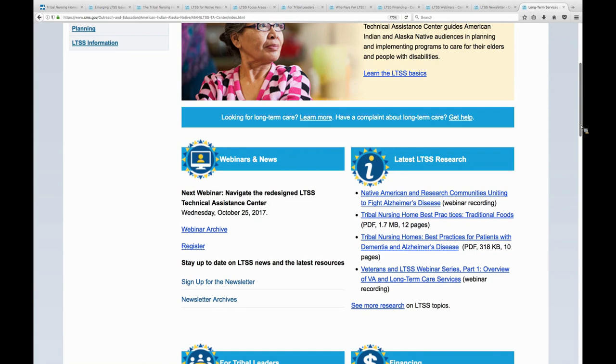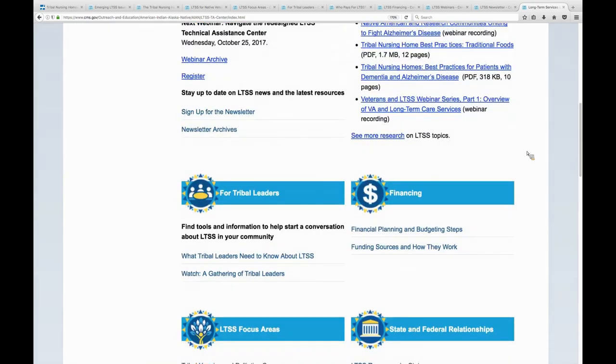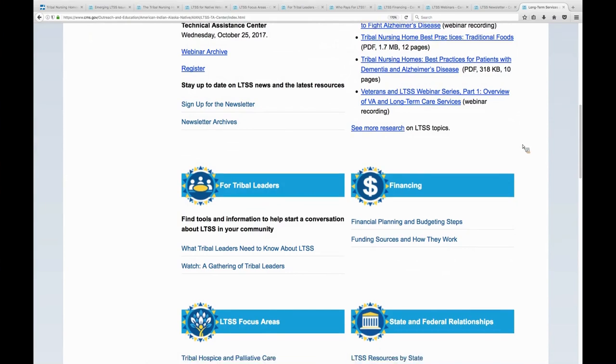those in a moment. And then on the right, we have a newer section that highlights the latest LTSS research that we have. So as you can see, there's webinar recordings, best practices reports, a lot of different things, and that's just a sneak peek of all the research that we have. And then below that are the different main topic areas of the TA Center, which we will review with you today.